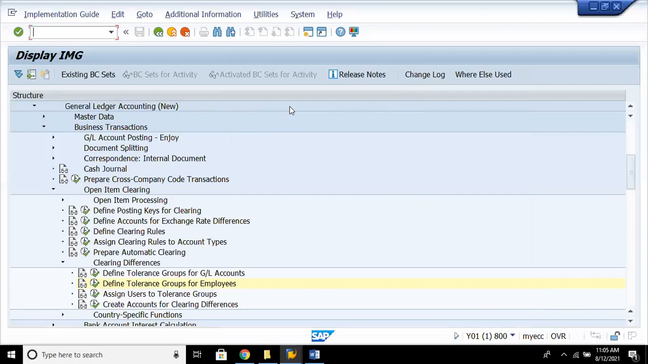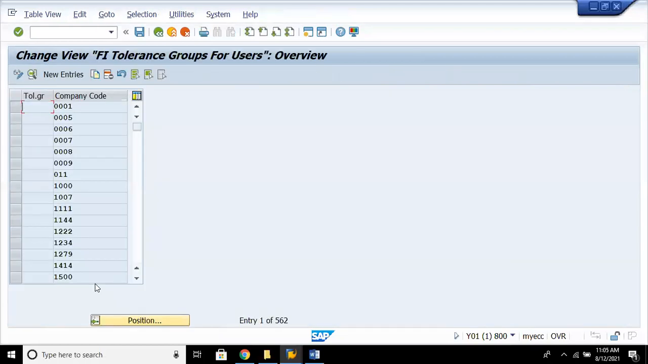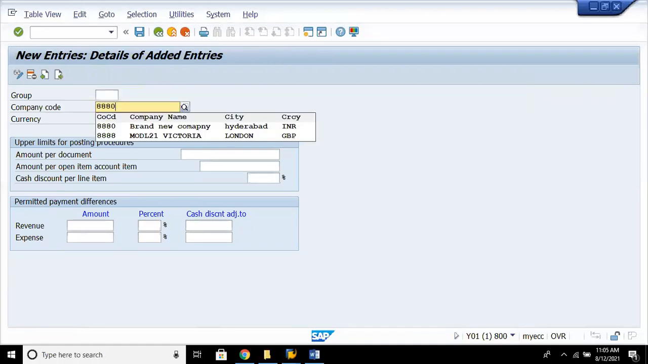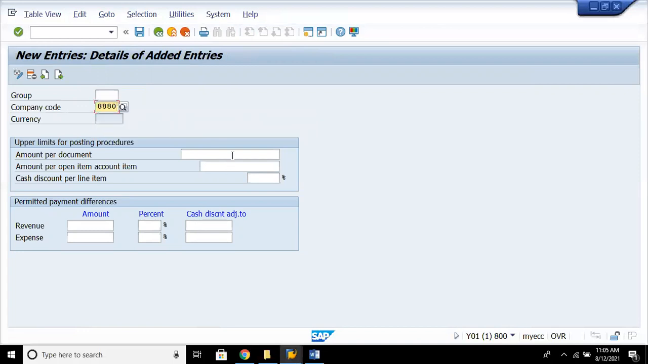So define tolerance limits for the GL accounts. Groups for employees, what we say here. New entries. Now here, company code. So it is basically on the company code itself. Give your company code.